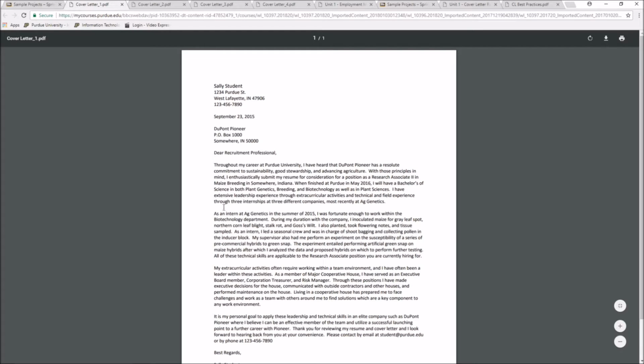You can see in this one, "As an intern at Ag Genetics in the summer of 2015, I was fortunate enough to work with the biotechnology department." We then know that this entire paragraph is going to be about that experience and that job. Next, "My extracurricular activities often require working within a team environment, and I've often been a leader within these activities." They then talk about a single position. This is forecasted at the end of the introduction, and it is returned to at the beginning of the conclusion.